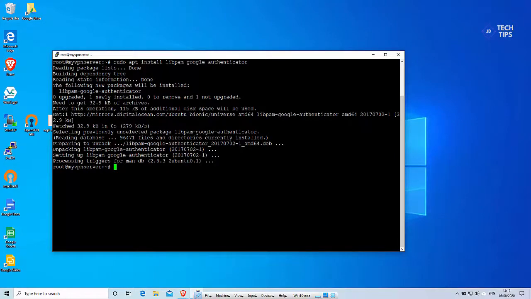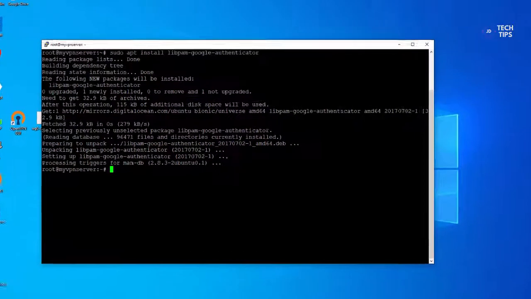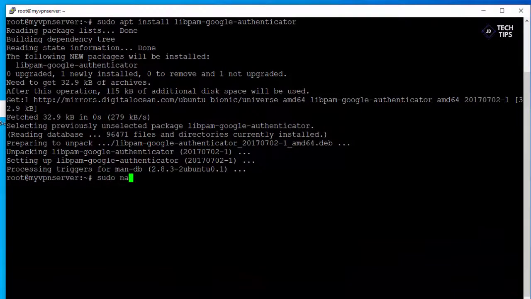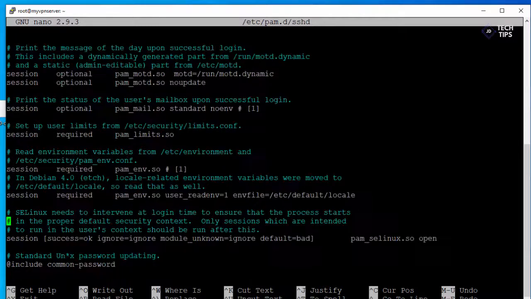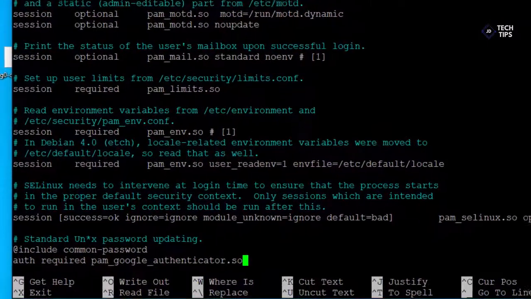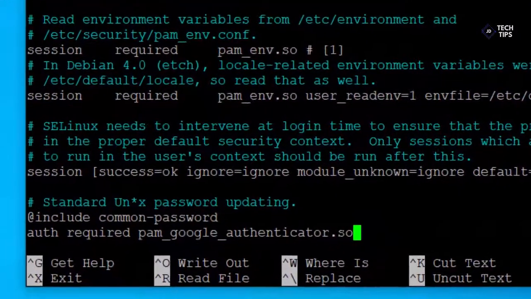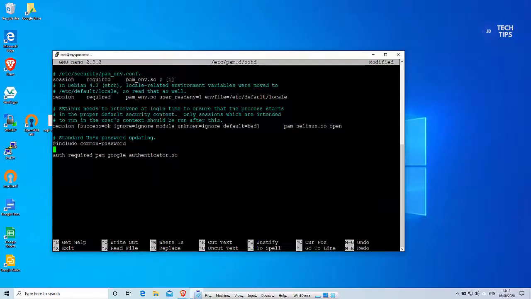And then we're just going to do a nano /etc/pam.d/sshd, and scroll down, and put the following line in here: auth required pam_google_authenticator.so. So we're basically stating here that the Google PAM Authenticator library is required. Then we just Control X out of here and save it.